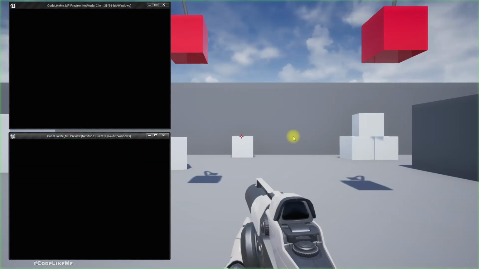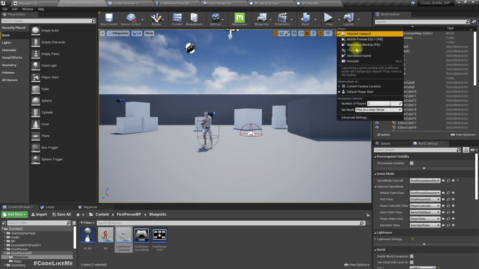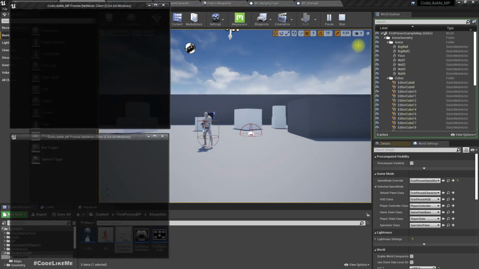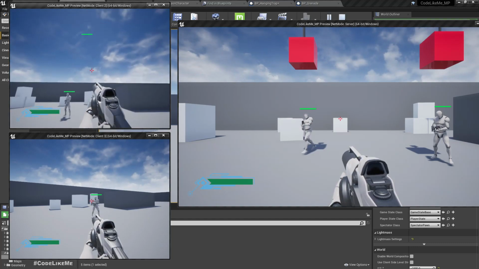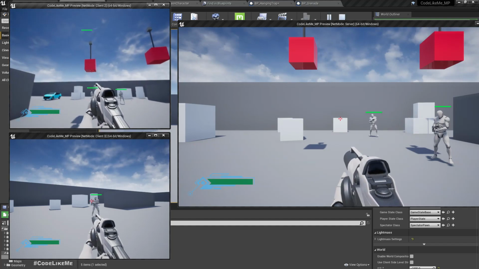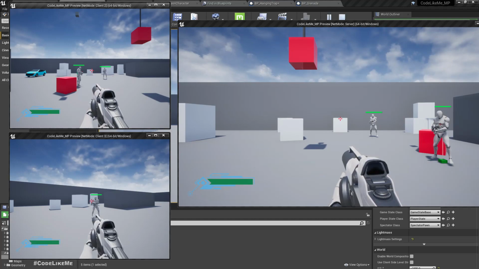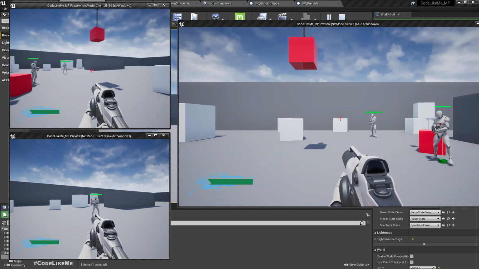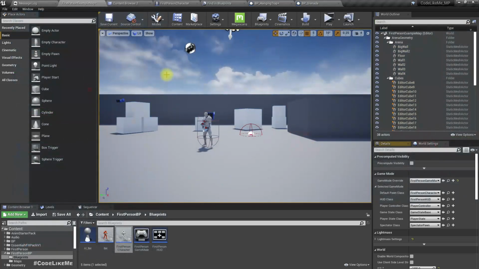So wait, now let's test how it works when we shoot from a client. So this bigger screen is the server, this is the client. Let me shoot. Okay, it works from both cases. See, great. Okay, so no problem with replication also.